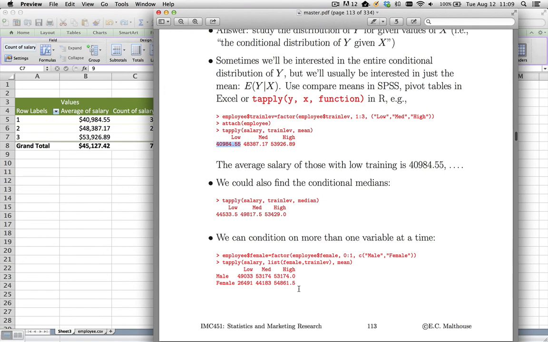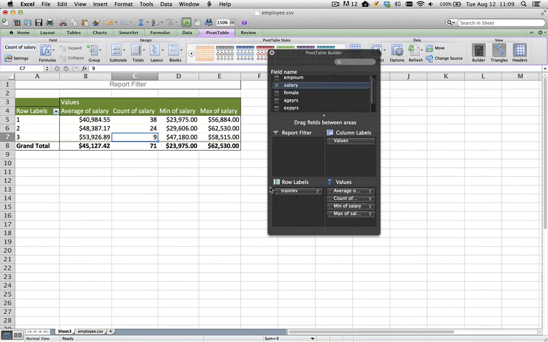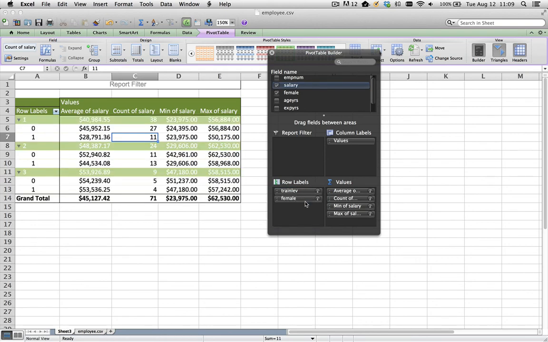The next thing we did was to break it out by two variables at a time. If we wanted to break out salary by both training level and gender, we could do that as well. I'm going to copy female and drop it in the row labels. Once I've done that, you'll see that for all combinations of gender and training level, we have their average, their counts, and so forth.